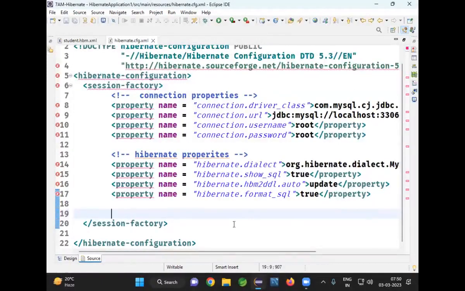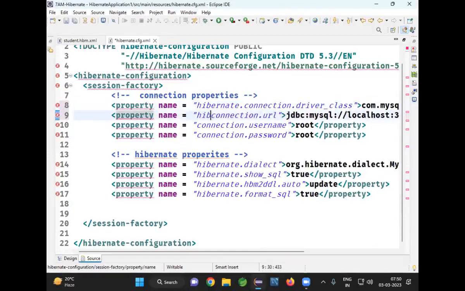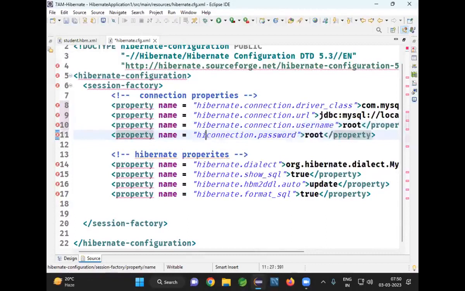Let us understand about this one. Don't worry about the errors, I'll remove all of them. Inside the session factory, I wrote a comment. This is a property to configure what? A driver class. So actually the property name is hibernate.connection.driver_class. Next, hibernate.connection.url. Next one is hibernate.connection.username. Then the next one is hibernate.connection.password. These are the properties actually.